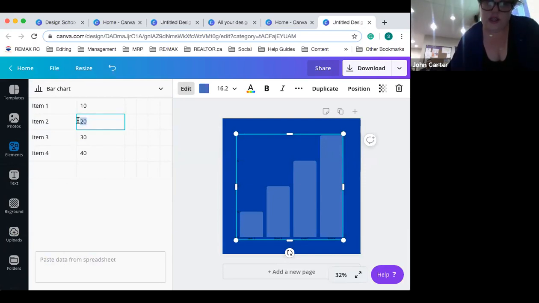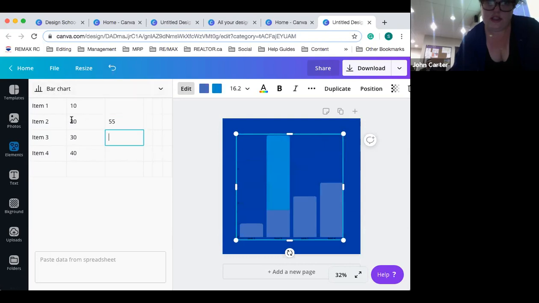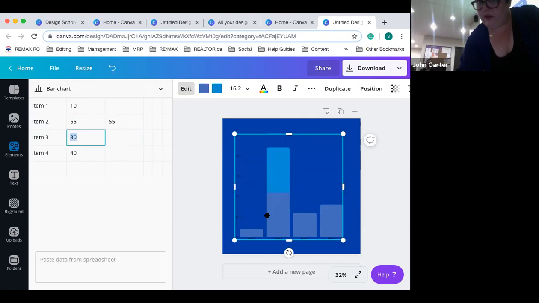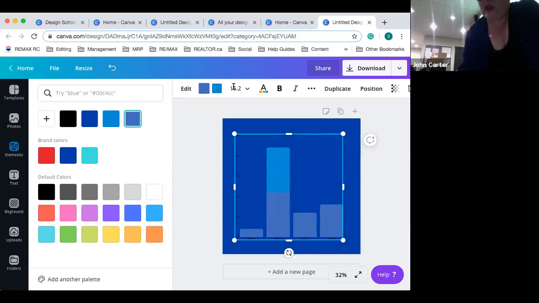So we're going to change this to 55 or enter it, and things can change. You can play around with how the chart looks. You can change the colors, because again, it'll show you these two different colors because this was a template.